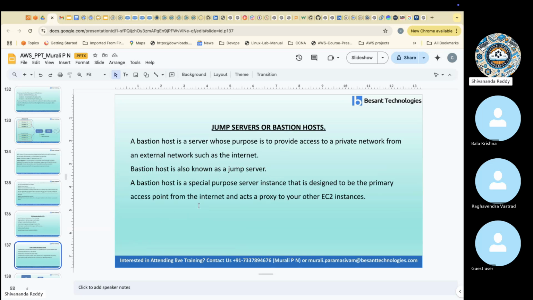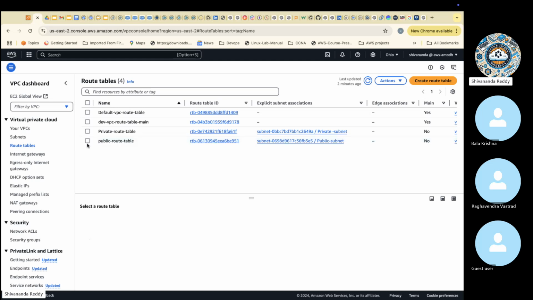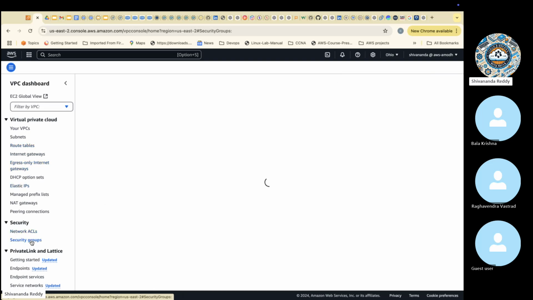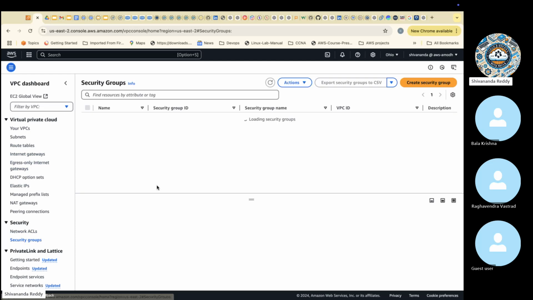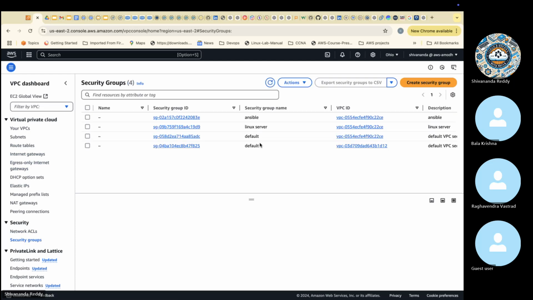Okay, now we need to discuss the jump server. Before going to the jump server, we need to create a few more resources. Last class we created the VPC, subnets, route tables, internet gateway and egress only internet gateway. We discussed that, correct? So today we're going to create the security group. You can see security groups at the bottom right. Here we need to create the security group.